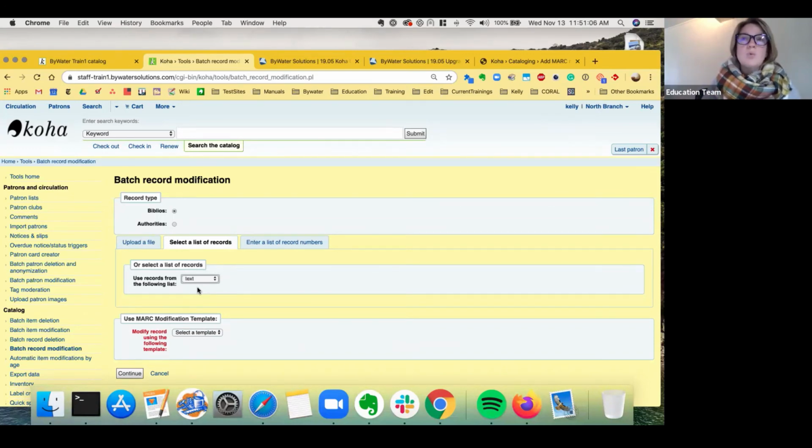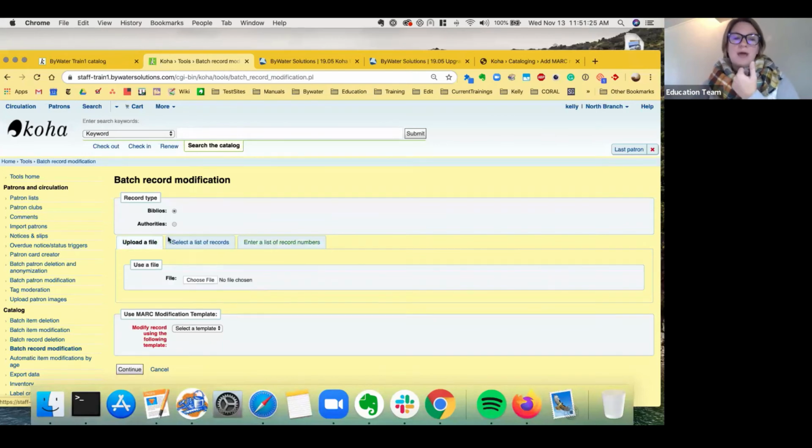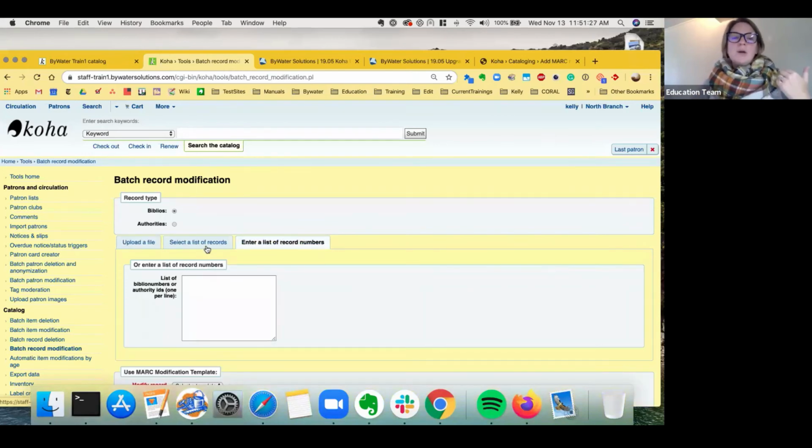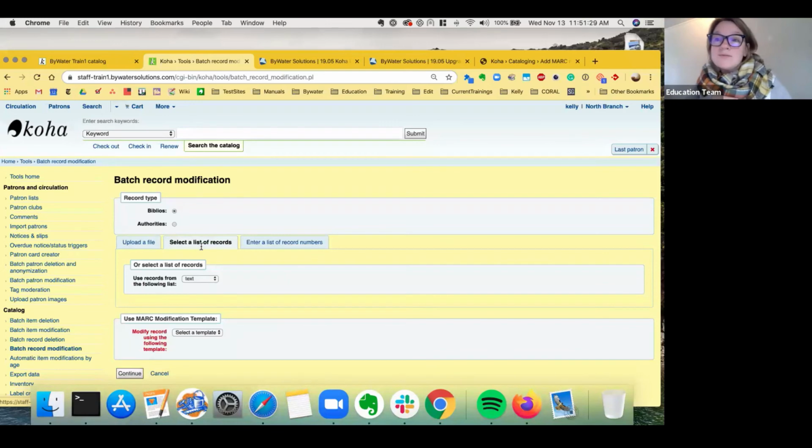Currently, this is only for record modification or deletion, not item. So if anyone wants to say, I wonder if it's going to happen to items, we can submit something if you want. So again, you can see the form has changed a bit. You still have all the other options, upload that file and enter a list, but you have the ability to select a list of records. Yep, it's awesome. Give it a try and let us know.